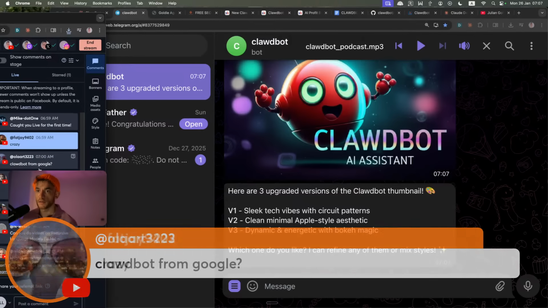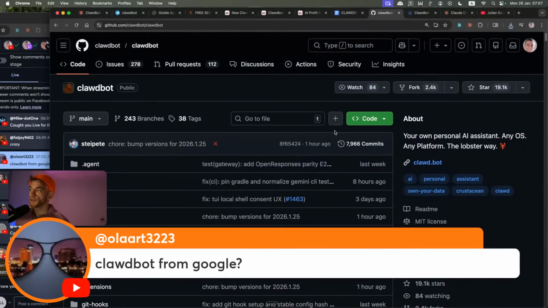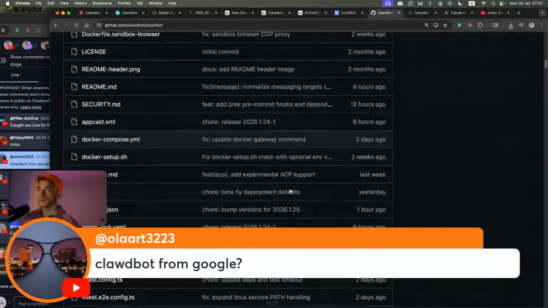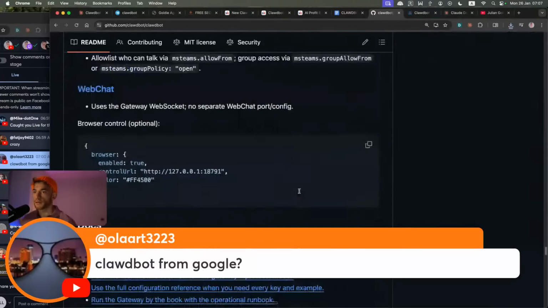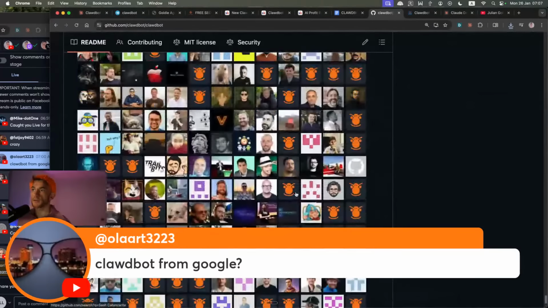Fat J says, crazy, Clawdbot from Google. No, it's an open source project, like you can see right here. And it is insane what you can do with this, right? It's mind-blowing how good it is.